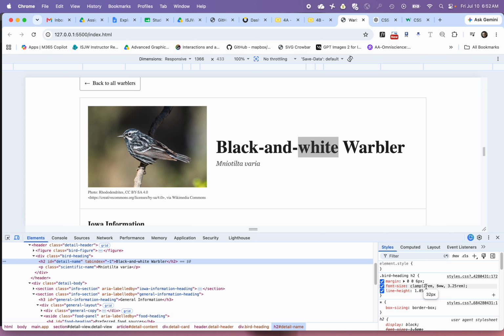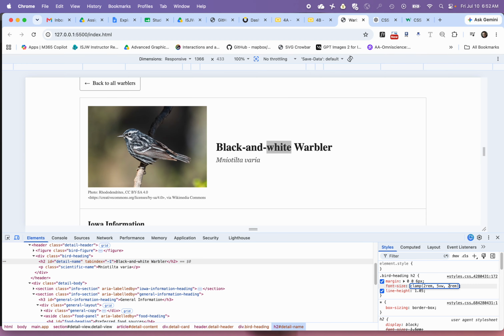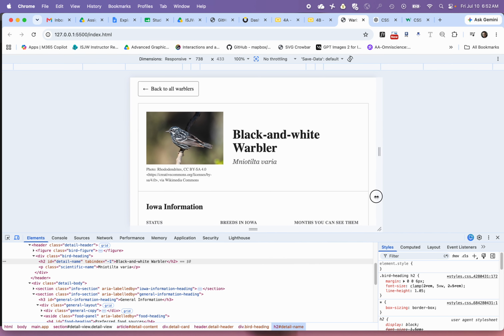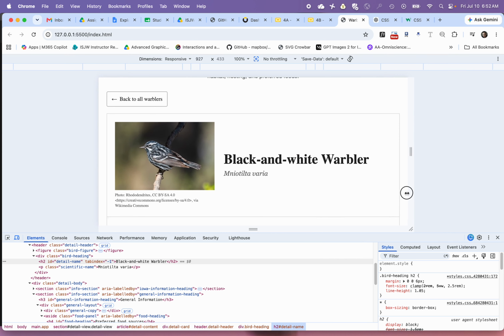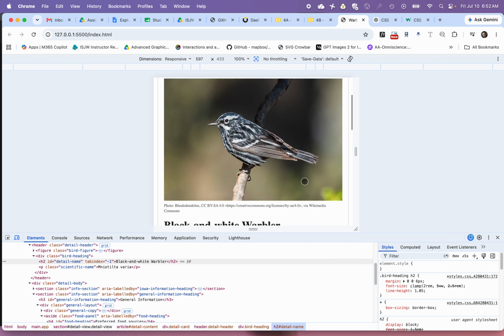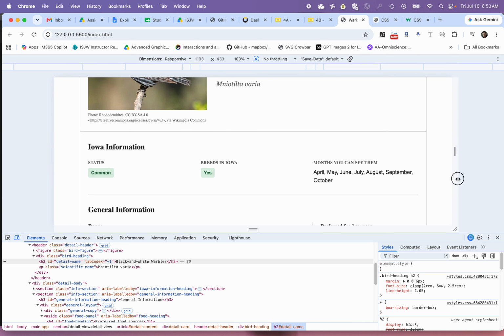So this is 32 pixels when it's the smallest. This is 52 pixels at the largest. That's a little big. Let's bring this down. Let's just put it to, ooh, I don't like that. That's still a little too small. How about 2.5 rem for desktop? Does it get bigger there? No, it just stays at that size. That looks pretty good to me.